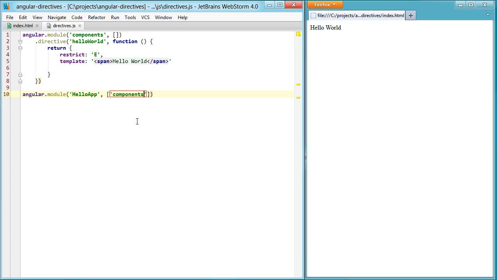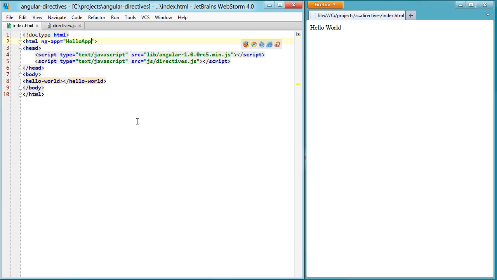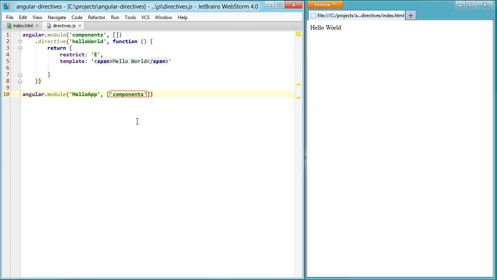And that's because our helloApp depends on the components. The components has a directive of helloWorld, which has a restriction of element, which is an element, and then a template of span and hello world. Seems to make a lot of sense. Let's take it another step further here.